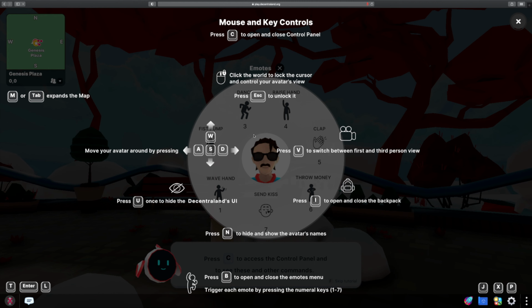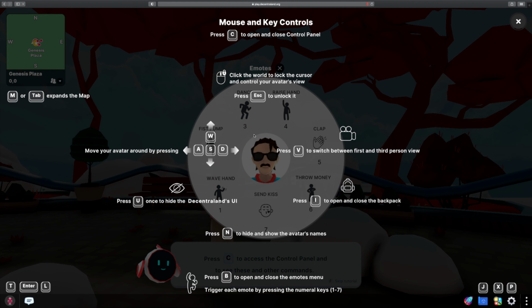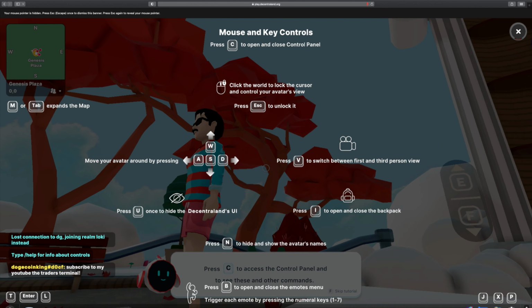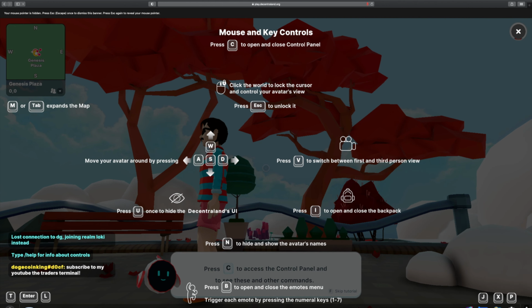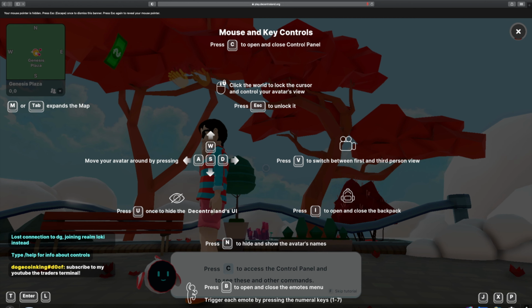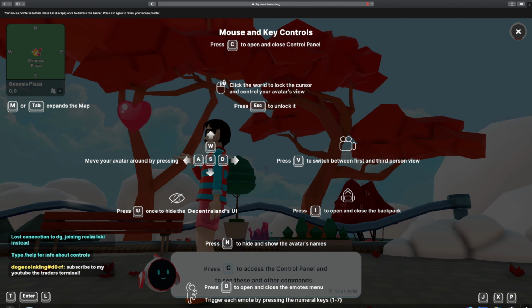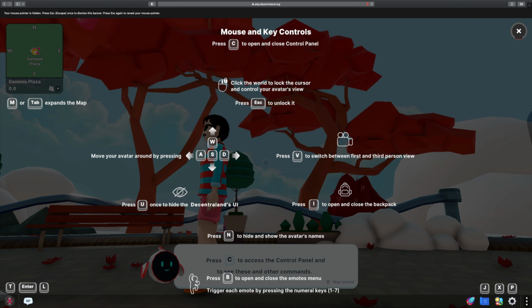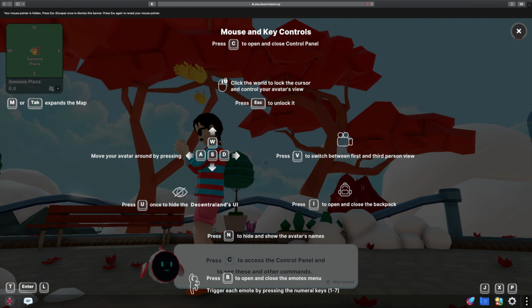You also can bring up your emotes by pressing the B button. Those are like little dance moves and things like that. You press between numerical keys 1 and 7 to trigger those emotes. Those are actually really cool. Very similar to Fortnite.